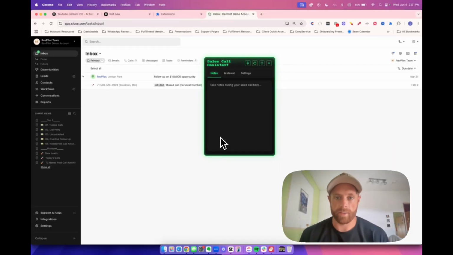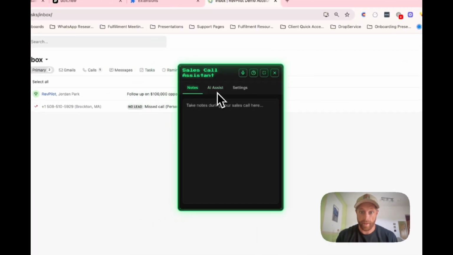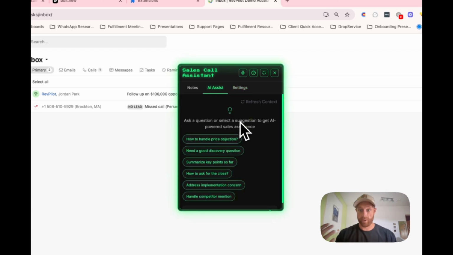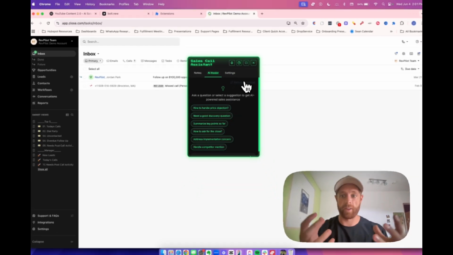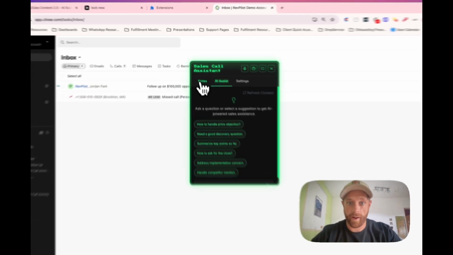All right, in the next 10 minutes, I'm going to show you exactly how to build your own application, just like this one we see here on our screen. We can drag it around. We can click on AI Assist. We can click on settings. We can add our API key directly into this so it connects with ChatGPT. We can ask it questions. We can refresh content and take that information directly off the page and provide context to the AI assistant.